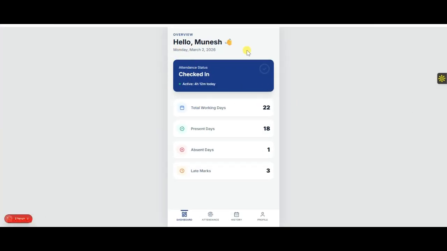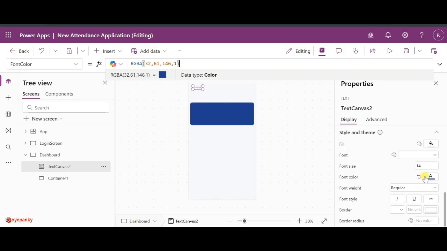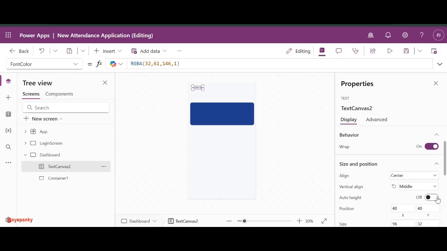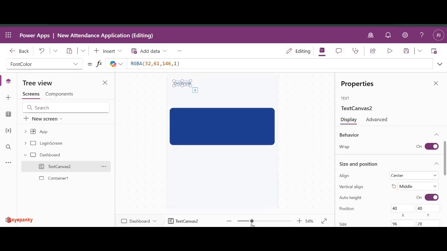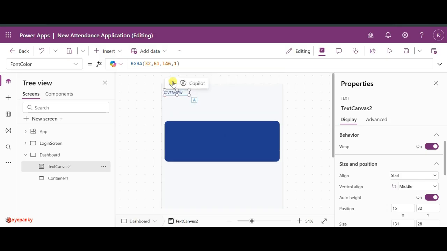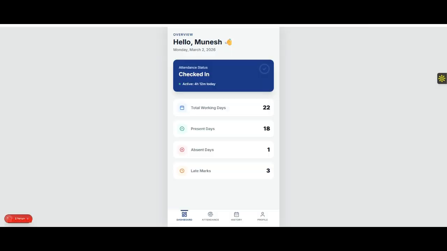You can check, and you can increase the size. Like I want size 20, 20 is enough. Okay, and you can set the auto height. And I want to set line start, so start as per our container. So now I think this section is done.